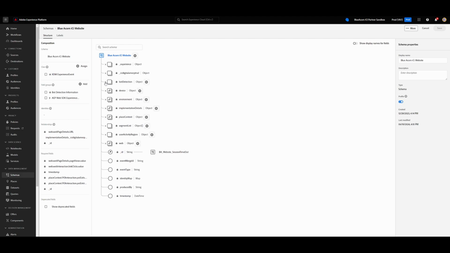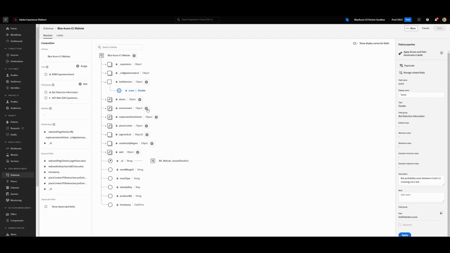You should have an object called bot detection and another field called score. The score field is either a 1 or a 0. If you are flagged as being a known bot or spider, you'll have a 1. Otherwise, you are a 0. Once those field groups are in place, we're going to head on over to CJA. So let's click on the drop down, go to CJA.